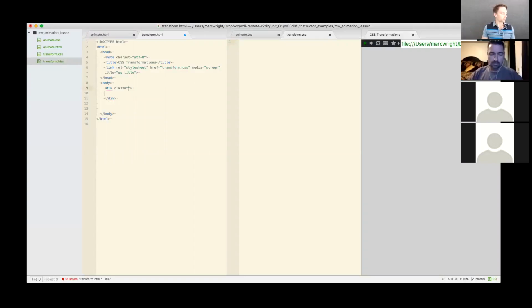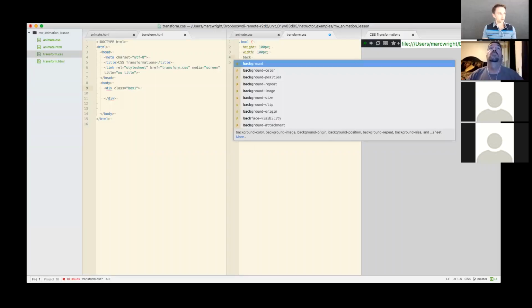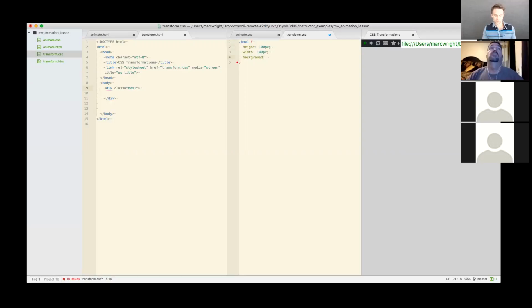So create a div. I'll give this a class of box, like box 1, just in case we add some other divs and stuff, which we probably will. I'll create a rule for box 1, and I'll give this a height and width of 100 px and 100 px, and give it a background color of yellow.